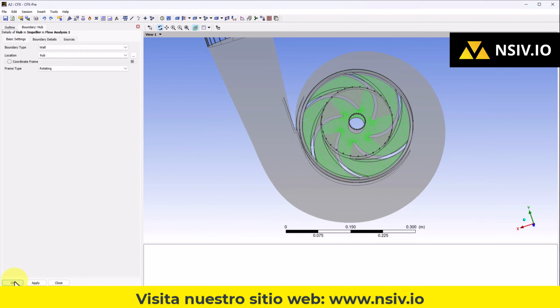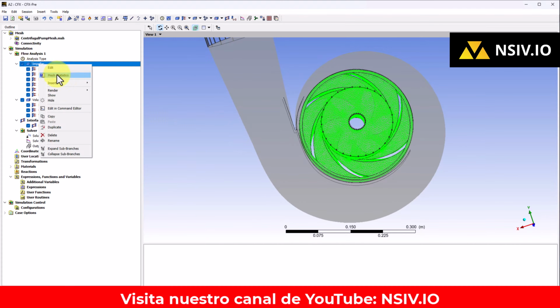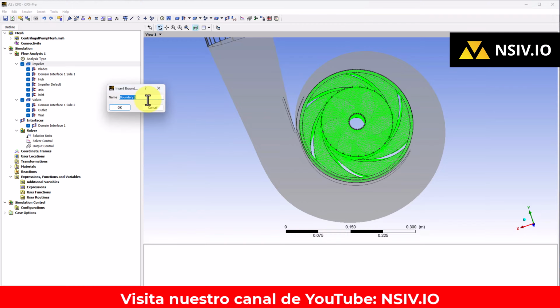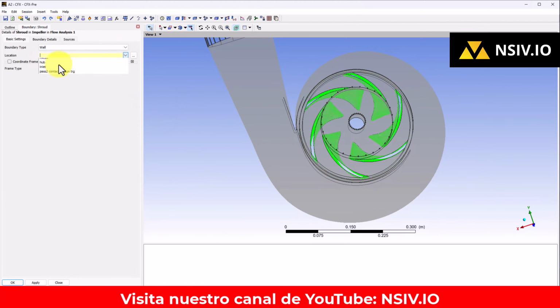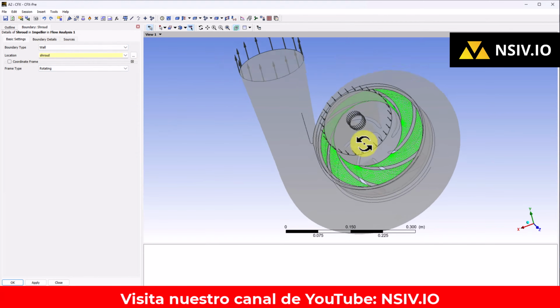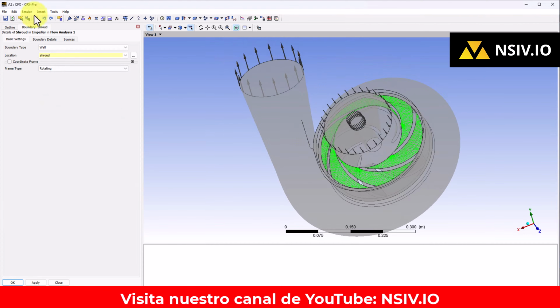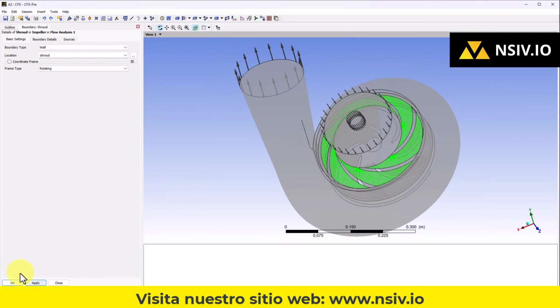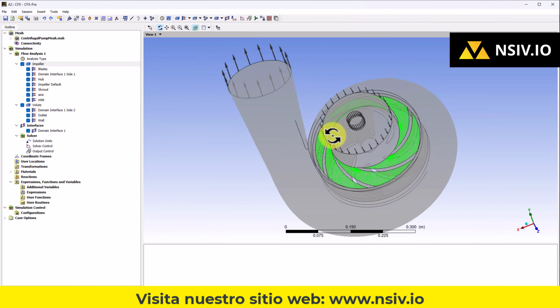I hit apply and OK, and then I continue with the configuration. We are going to hit shoot here. It is also a wall condition. I select that option, which is the upper area. It will also be rotating. I hit apply and then OK.